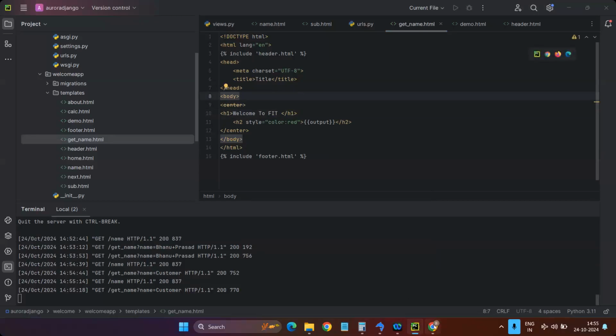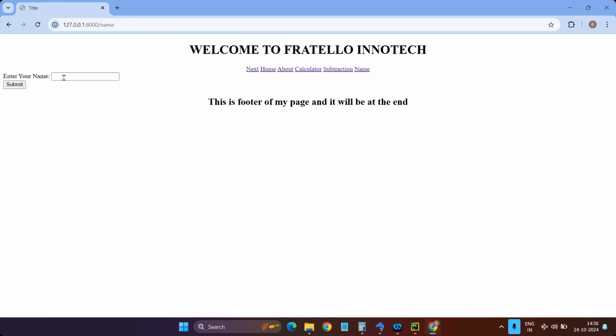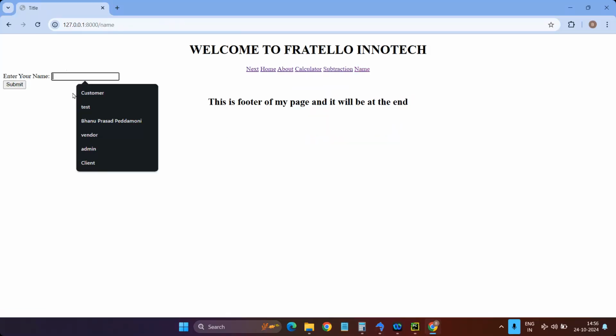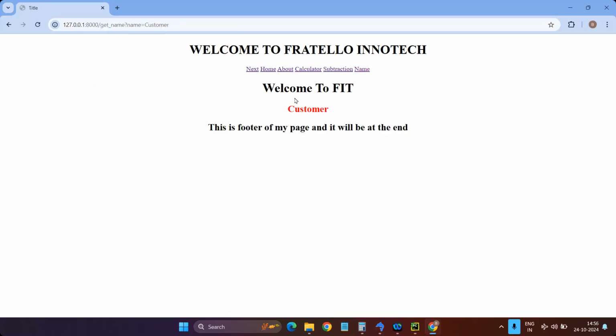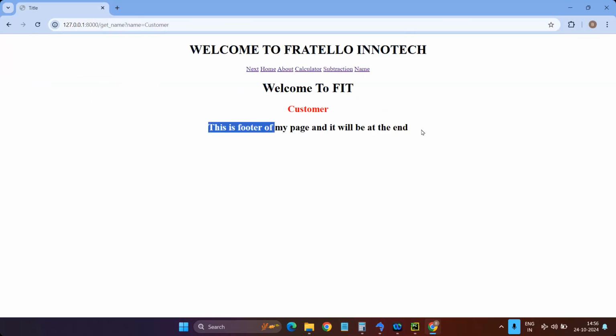Now this is a get method. I am trying to post the data in one page and I am getting data in another page. Here also I have not used any method equal to post in this page. I have just used method as get here. But I got the data in the next page with a header. This is the header, and this is the footer. This is the main content which we have used in this page.